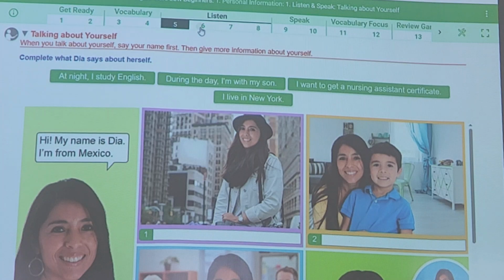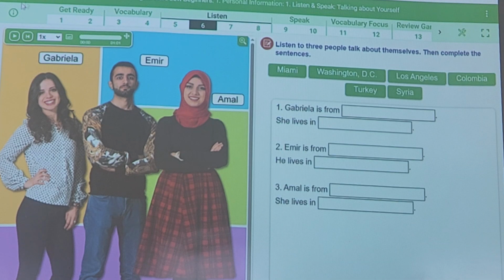Anyway, when you move to the listening activities, the audio will always be at the top of the page. So you don't have to close what you're doing and go find the audio in a different window. And let's play just a little bit of it.